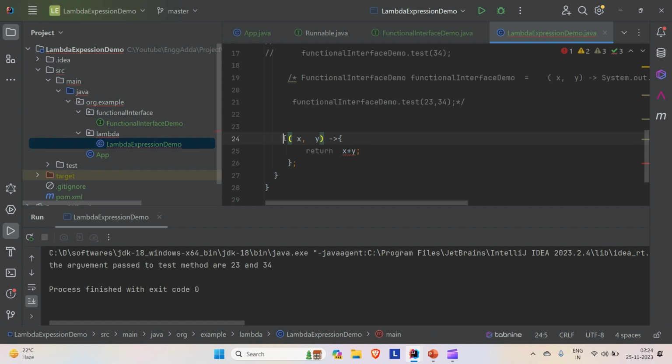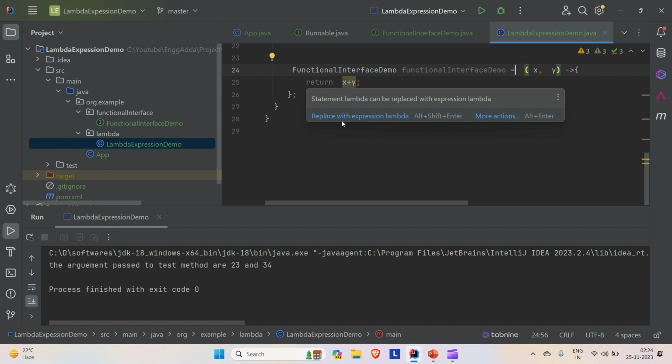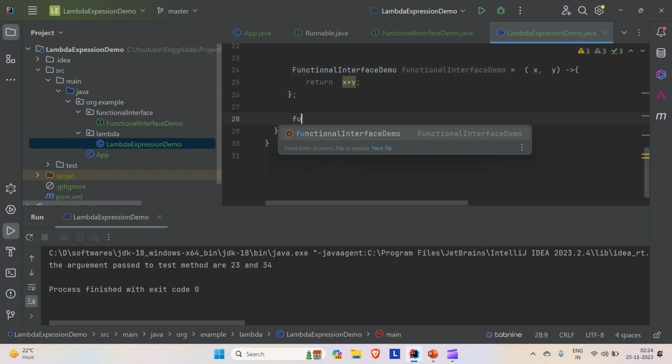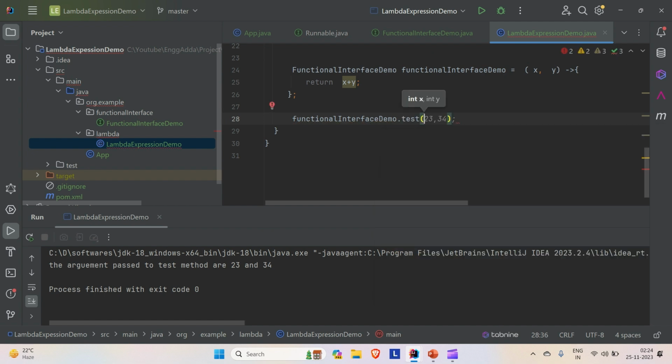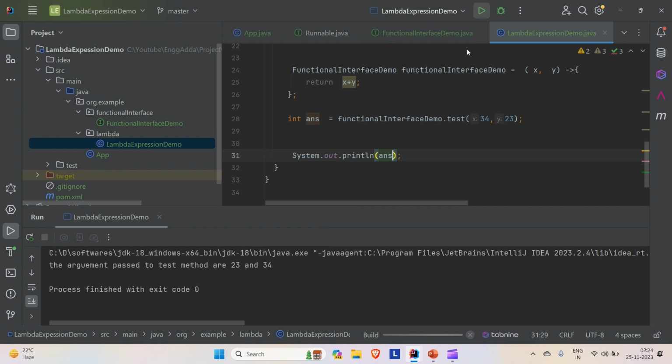Okay, and we have to create the reference of the functional interface to call the method. So just create that, assign it, and then call the method here. So functional interface demo dot test, let's say 34 and 23. Okay, and it would be returning something, right? So we need to catch it somewhere, so let's say, and then print it out. Okay, now run this and then see. So you can see, okay, we are doing the sum, right? So you can see this.